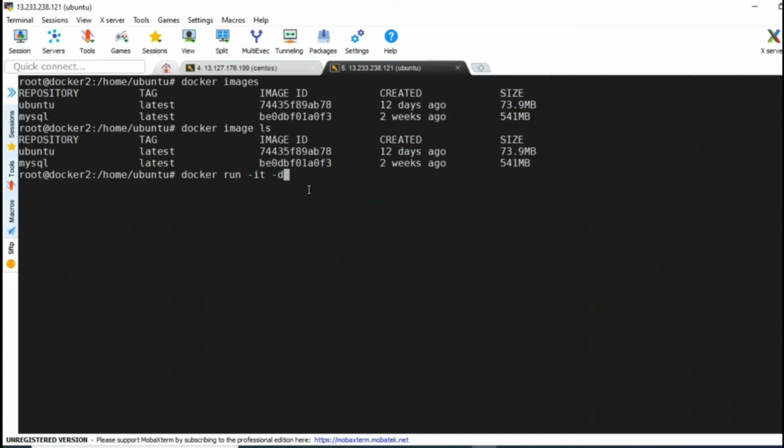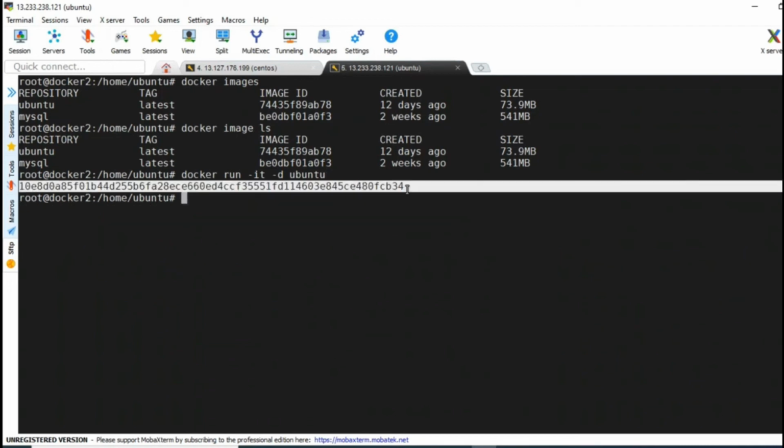And this is simply happening because we started the container with the detached mode, which is by giving -d in the docker run command. And finally, we can give the name of the image using which we want to create the container. So in this case, it is Ubuntu. So as you can see, a unique container ID is generated here.